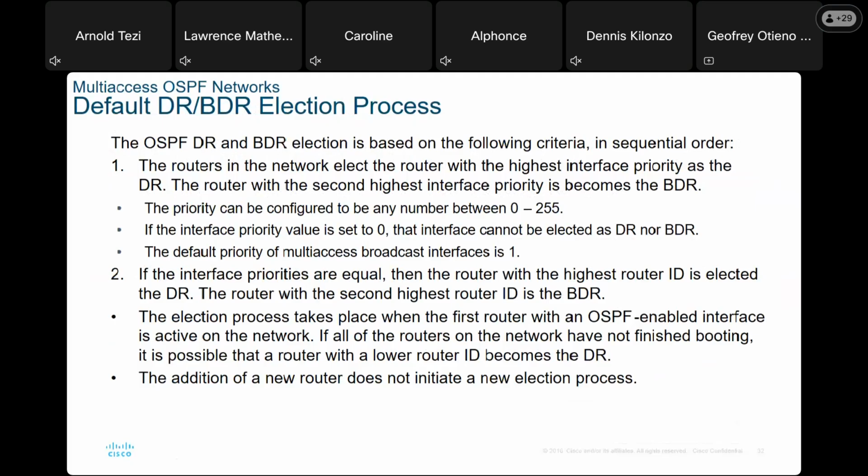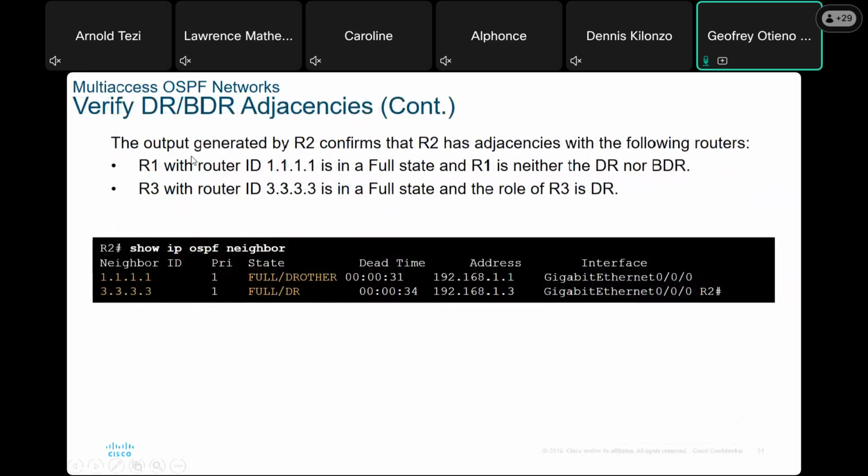So the router with the second highest becomes the BDR. And what are these priority values that you have? A number between 0 and 255. When you have been set to 0, you cannot be elected as DR nor BDR. When you have been set to 255, then you are the highest. You are always the highest. You remain the DR forever, unless someone wants to force it by modifying the number. But the default priority of multicast broadcast is 1, as per the output up here.